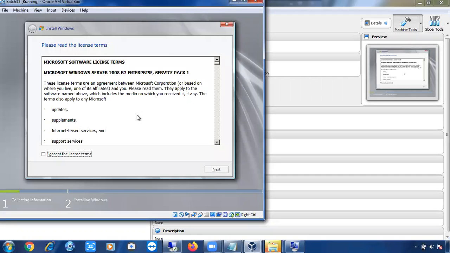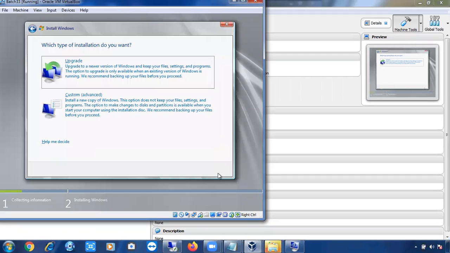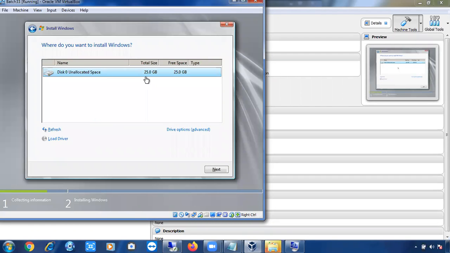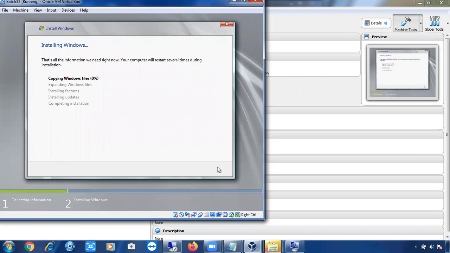Okay, I accept the license terms. For any software, this option will be there. Simply click on that, just go to next. Click on advanced. You can see the 25 GB hard disk, right? This is my C drive. Just select the C drive and click on next. That's it, your installation is started. It will take 15 minutes to complete. If you give 2 GB RAM, it will take 10 to 15 minutes. If you give 1 GB or 1.5 GB RAM, it will take 30 minutes to complete the installation.